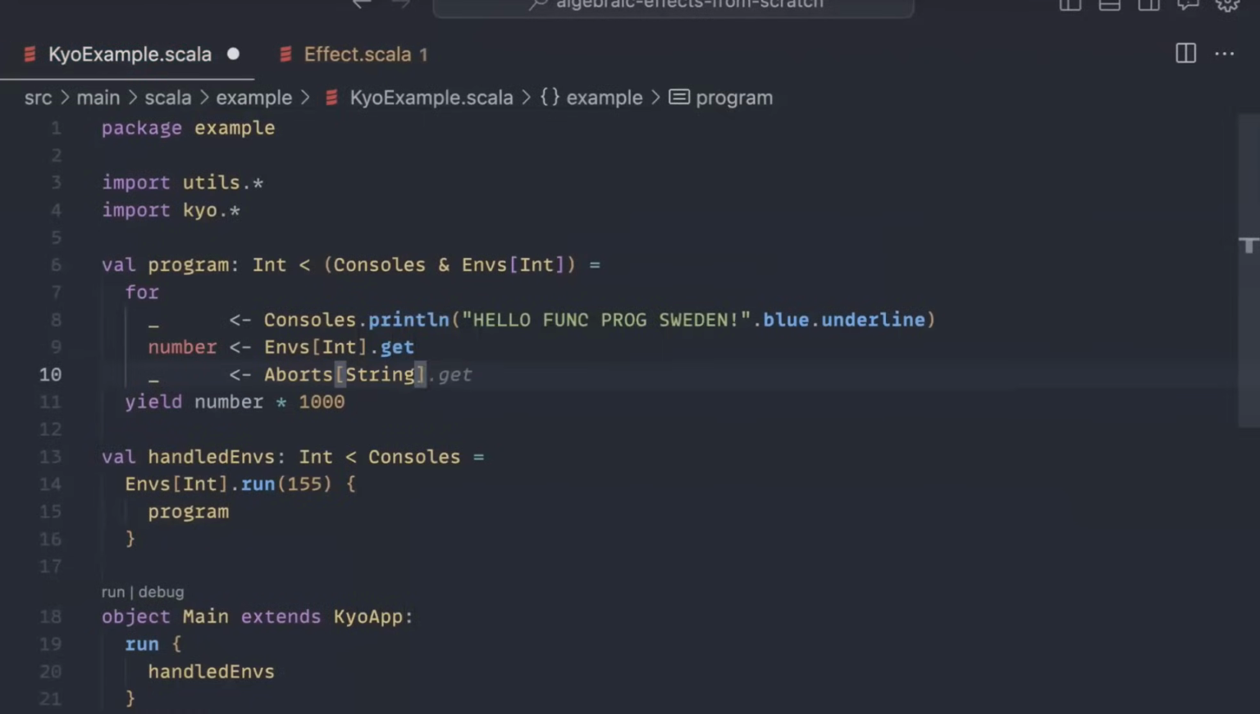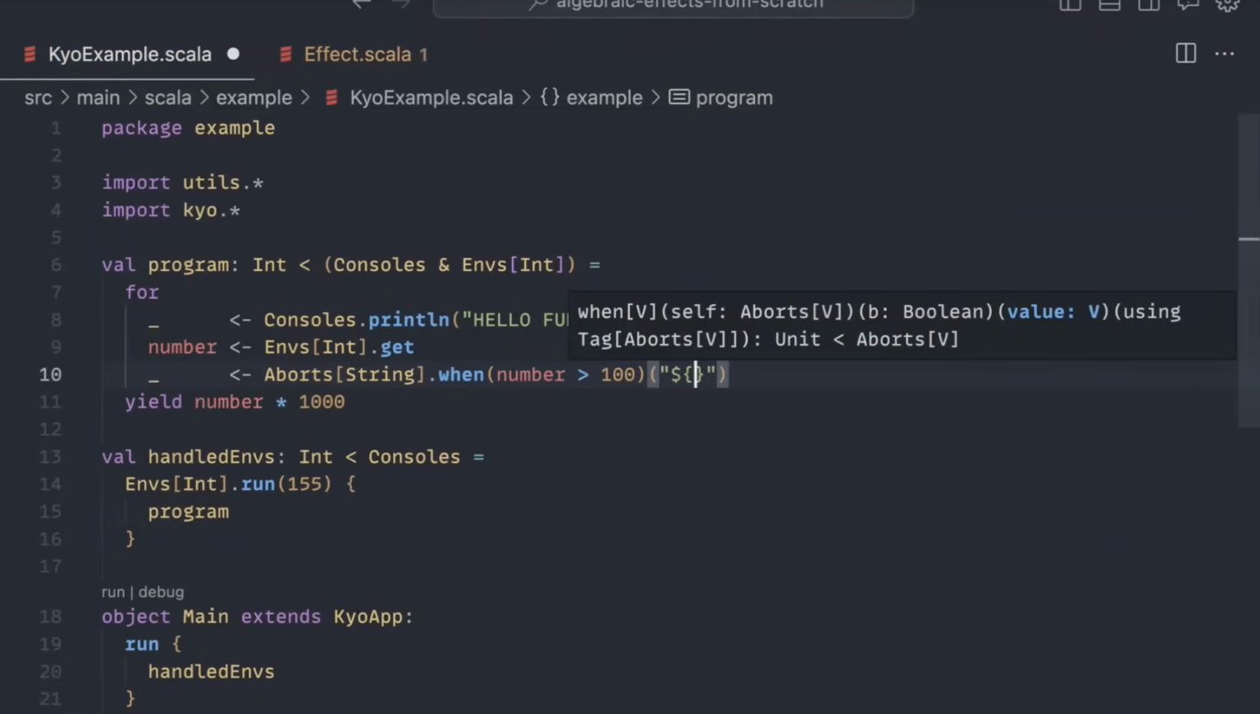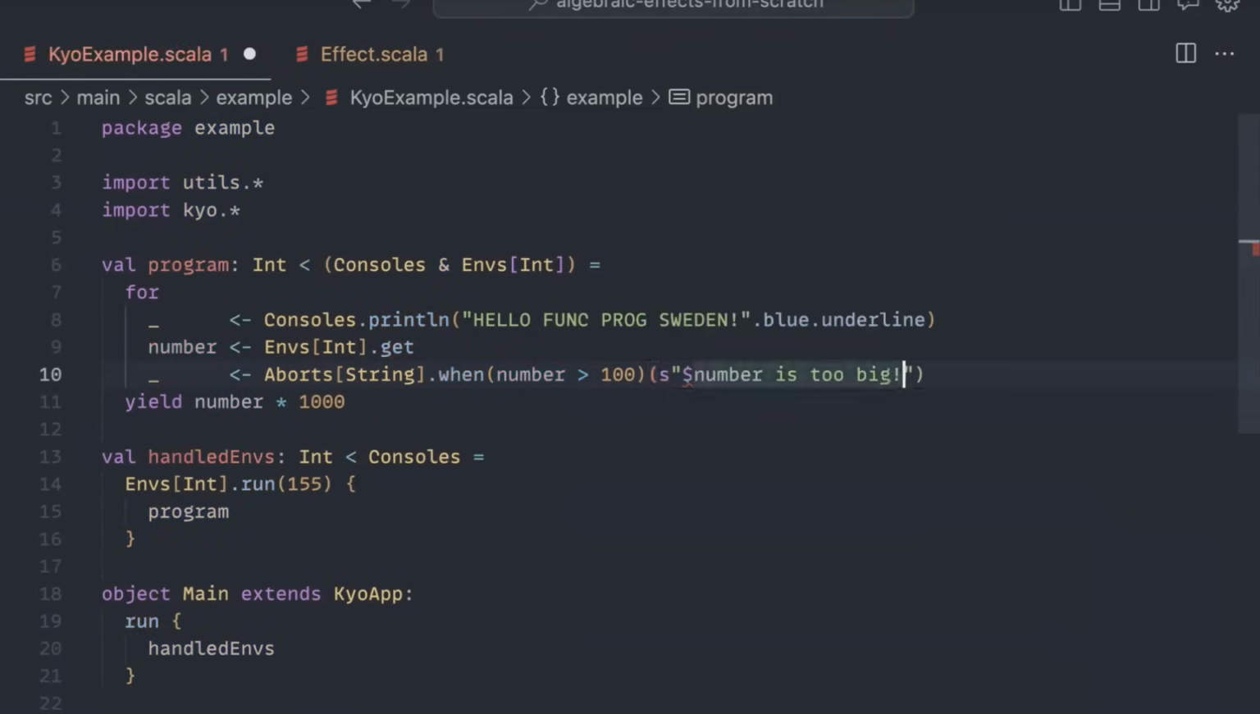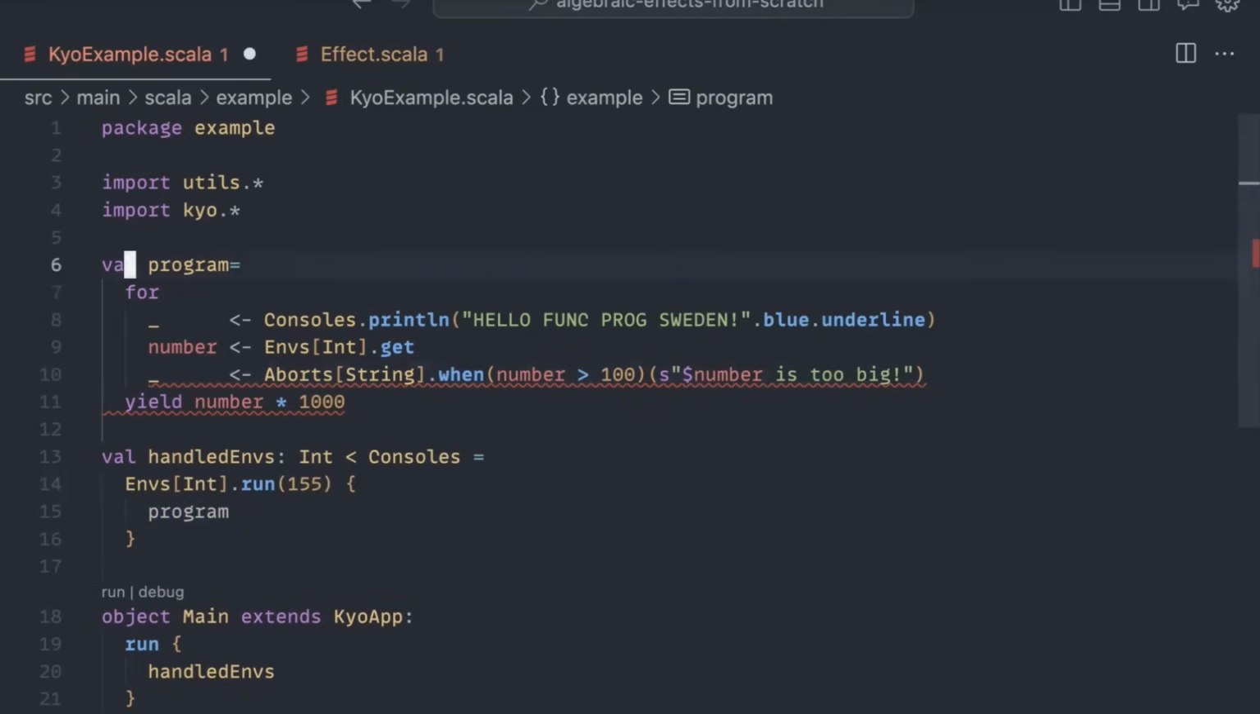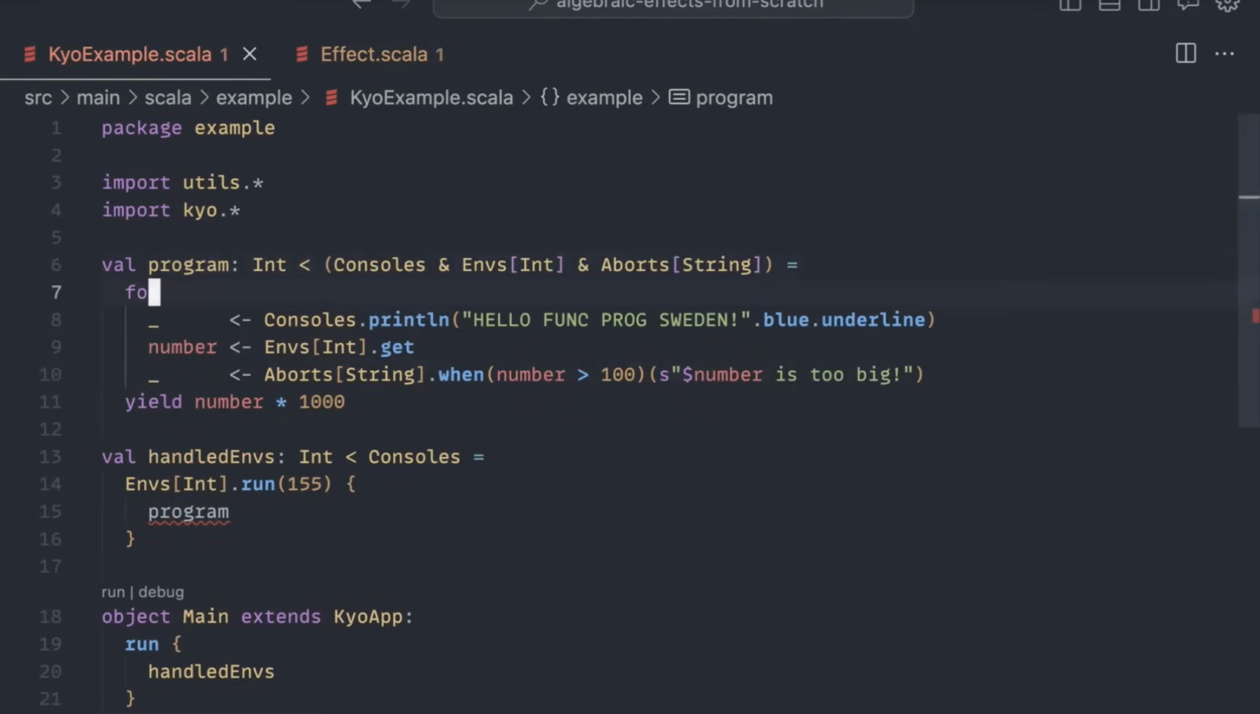So I'm going to say Aborts of String, and I believe there's one called when. So if the number is greater than 100, I'm going to say the number is too big. And this fails because the type is wrong now. I have to re-infer the type, or I can if I want to. And for teaching purposes, I'm going to infer the type. So we can see that now it depends on Consoles, an Int in the environment, as well as this ability to fail with a String if the number is too large.